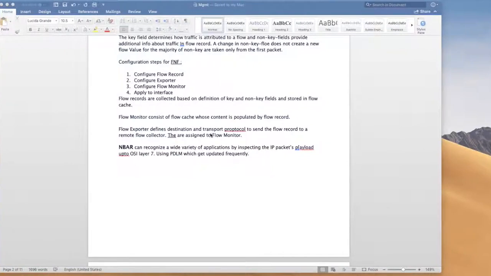The exporter defines the destination and transport protocol: to which external NetFlow collector you want to send this data, and what protocol you want to use, UDP or SCTP. That you define under the exporter. And then the flow monitor is an umbrella which ties the flow record and flow exporter together. The flow monitor consists of a flow cache basically, and the flow cache is populated by the flow record. So the flow monitor calls for the flow record, and at the same time it calls for the flow exporter.